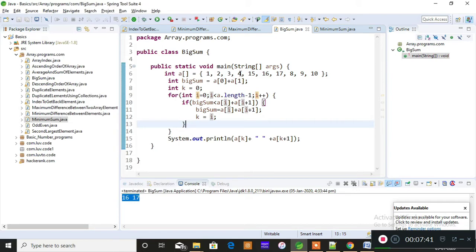When i again increments, what will happen? Previously big sum had a value of 5, right? Again you will do 4 plus 3, which will be 7. Again 5 is obviously less than 7, so 5 will be replaced by 7. Again the for loop will increase. It will do 4 plus 15, which will be 19. So 7 is obviously less than 19, so 7 will be replaced by 19.